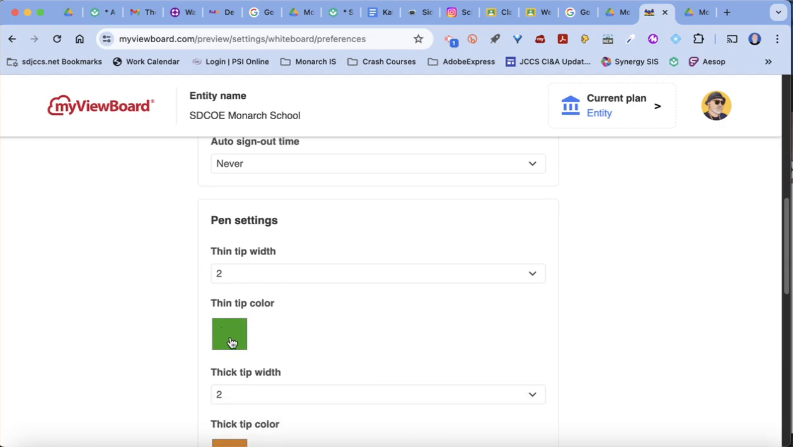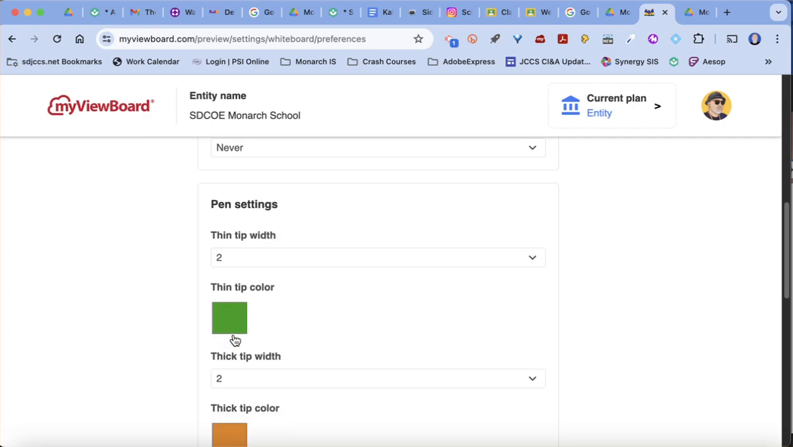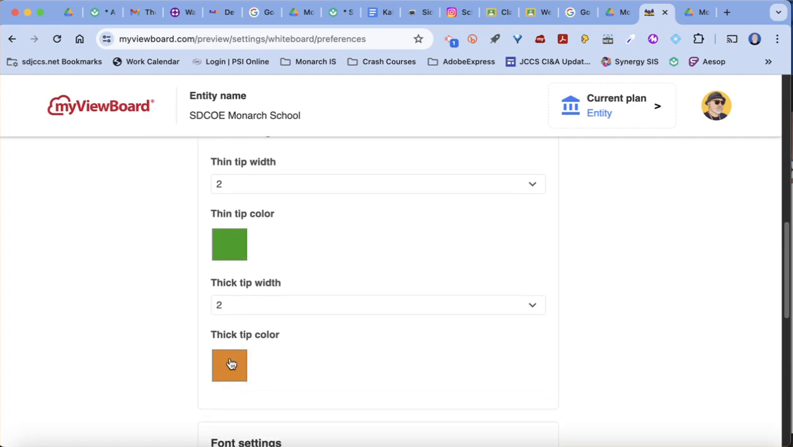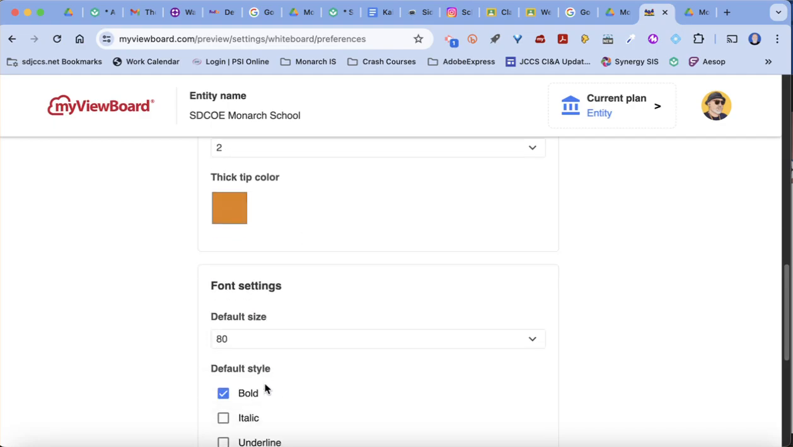Thin tip color, I could set a default color. Mine, notice, is green. The default for the thin pen is red. And then notice my thick tip, which you will see when we go through the training. I also have it set to 2, but I use my favorite color of orange.